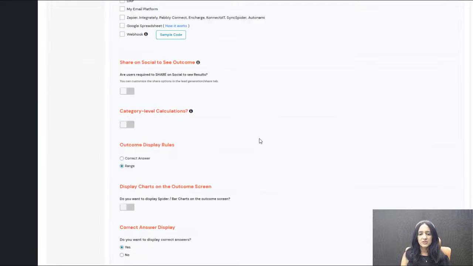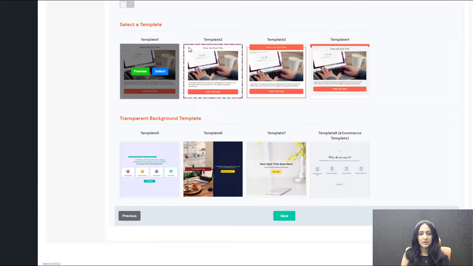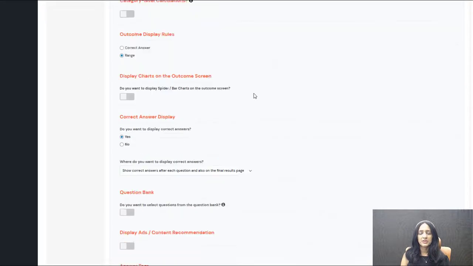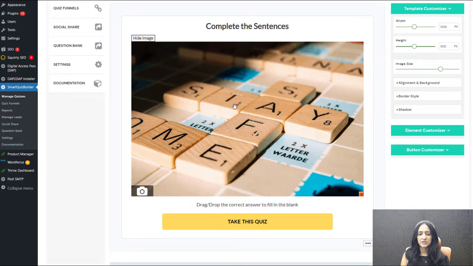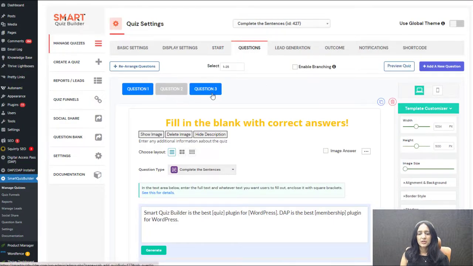Display settings, I'm just using all the basic default options, nothing too complicated here. And I'm just using template 1, but you can do this with any one of these templates. Start screen, this is my start screen, just a simple image. Take this quiz button. Questions, I have 3 question types here just to show you all these 3 new question types we have now added in SQB.